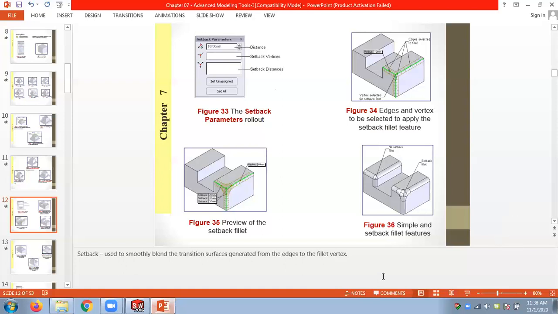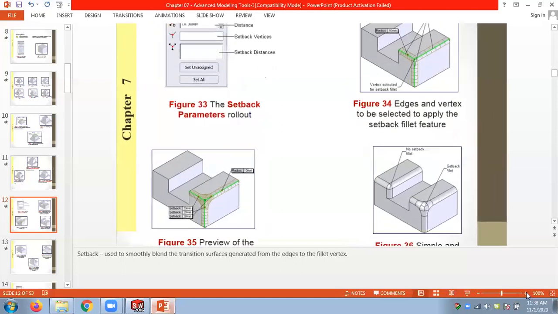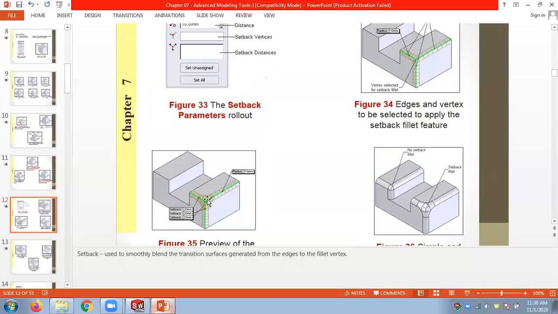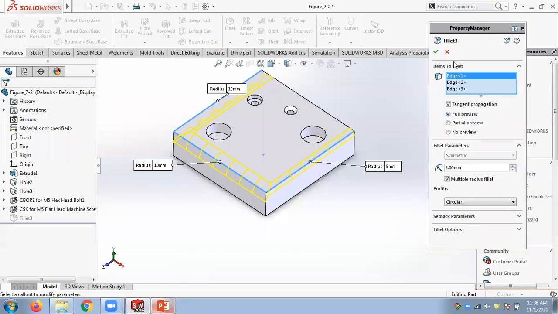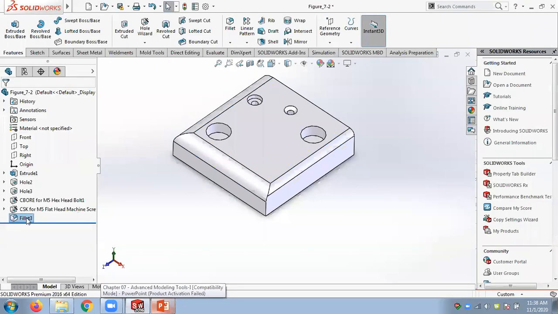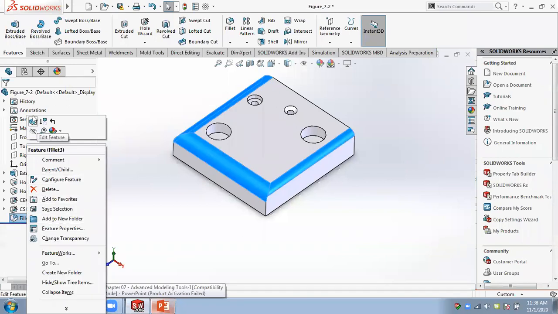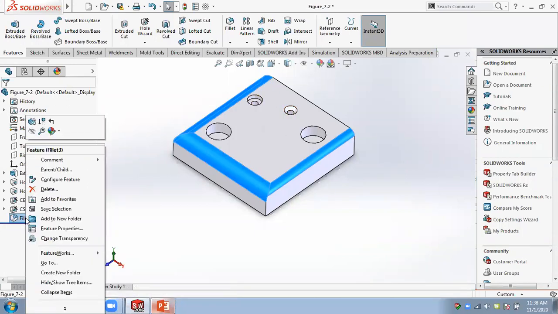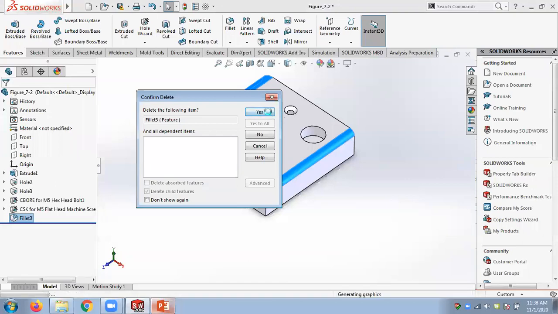Okay, so we will look at this one. If you look at this picture, I have selected three edges, and I have adjusted the fillet concentration here. So the lines are more lines here compared to here. This is called setting the setback parameters. I will show you how the setback parameter tool works. So we will have same radius. I will do it from the beginning.